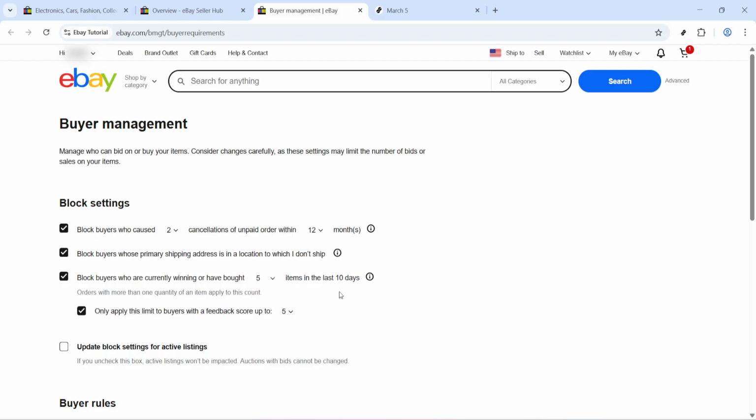Here, you can set rules that help prevent common issues, such as blocking buyers with a history of not completing transactions or buyers whose primary shipping address is in locations you don't ship to. You can also refine how broadly these rules apply, so they match the way you do business, rather than using one-size-fits-all settings.